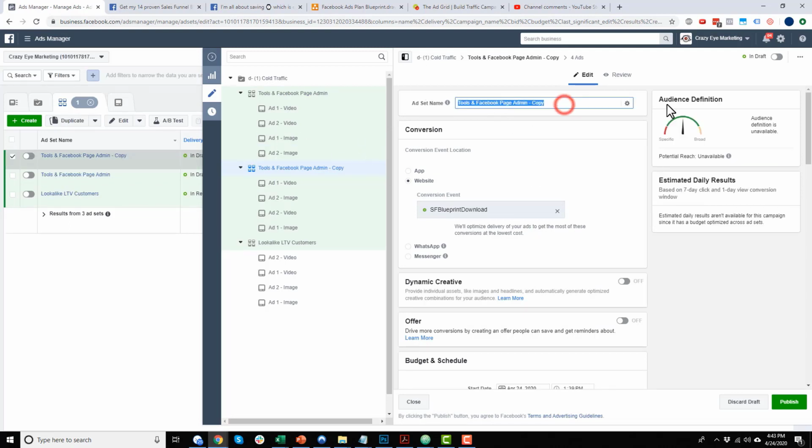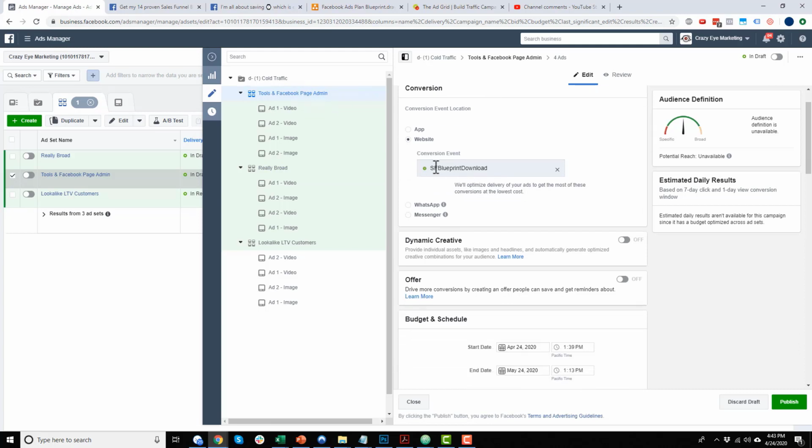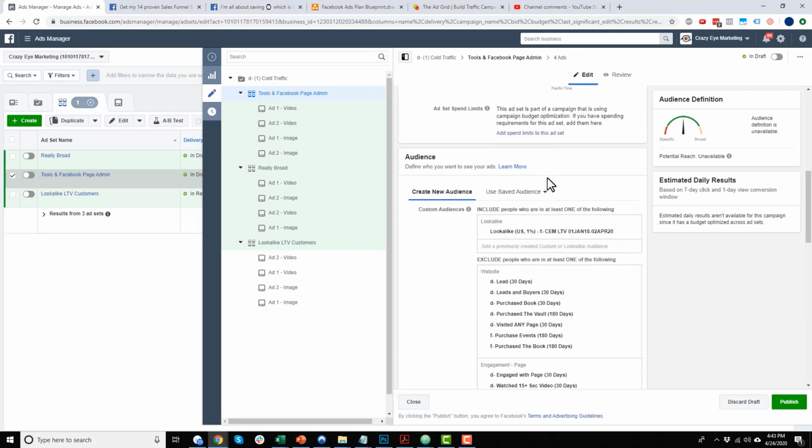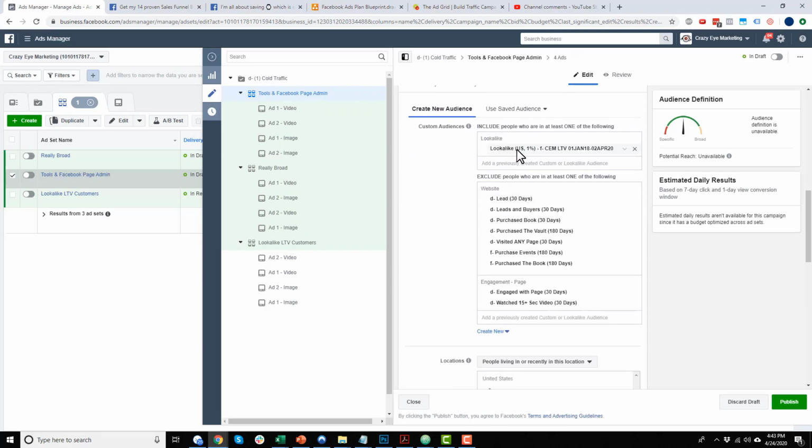And then this will just bring my broad audience over here. So I'll just say it's really broad. Okay? All right, now let's come in here and figure out who we're going to aim this thing at. So come in here, we got my SF Blueprint download. That's my conversion objective. Same time frame. All right, we got this lookalike audience in here because we had copied it from here. Let's go ahead and delete that out of here.